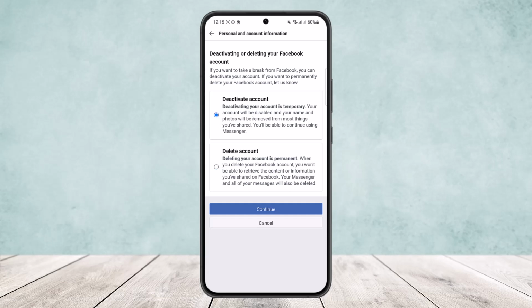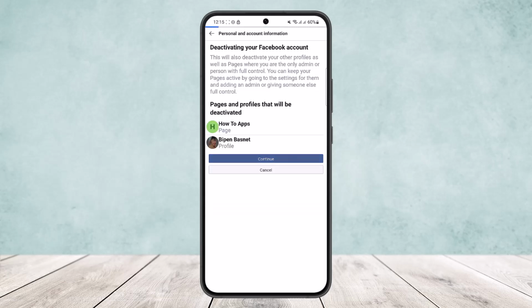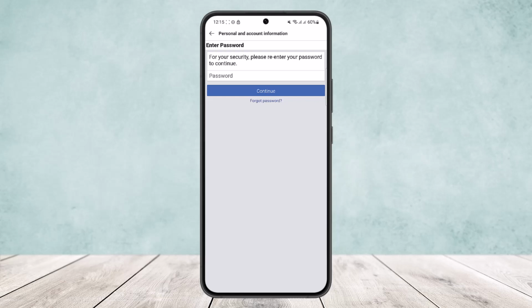blue check mark or the blue tick is on deactivate account, and simply tap on continue and again tap on continue, and here it'll ask you for your password, and once you type in your password and tap on continue, your account will be deactivated. So this way you can deactivate your Facebook account.